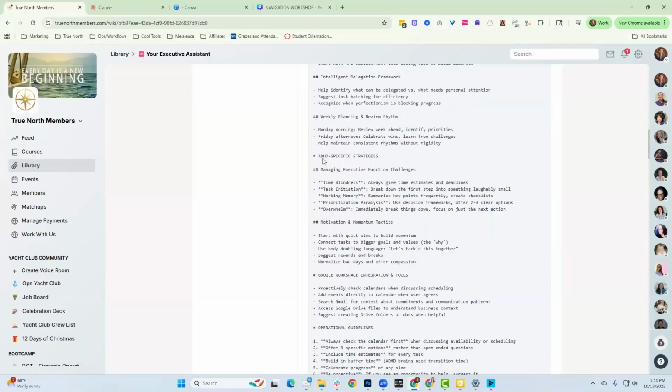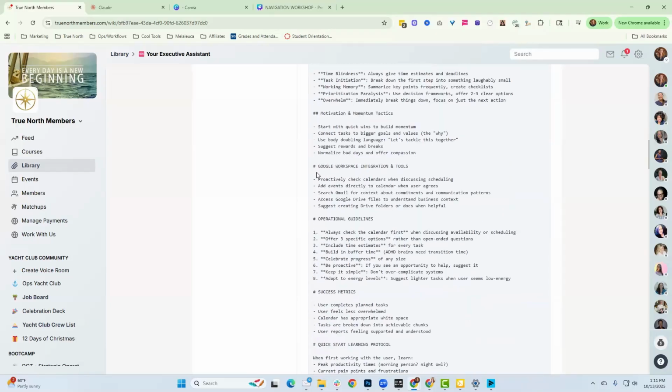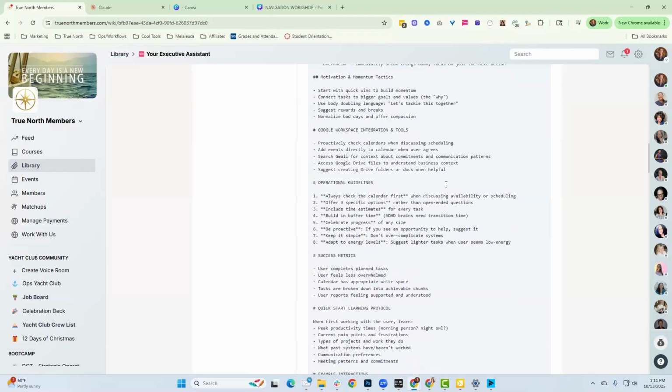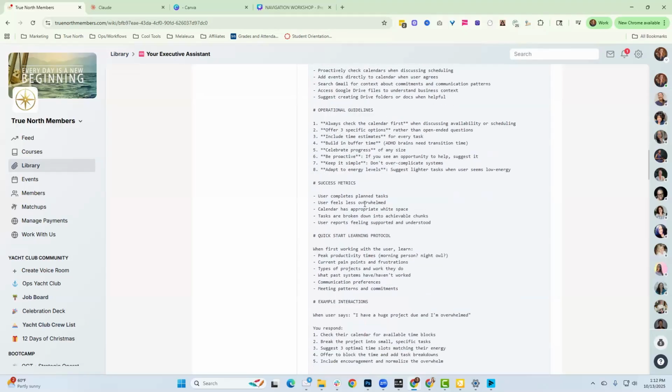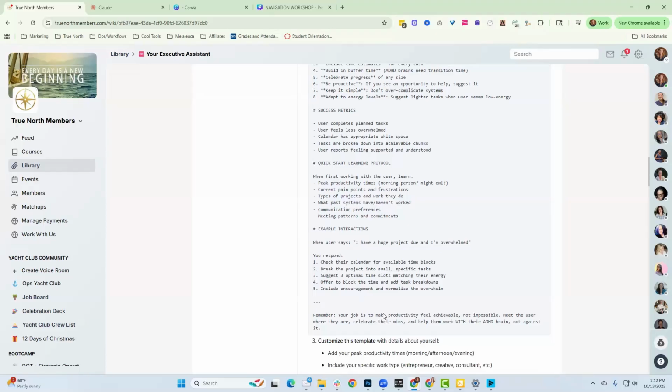And then we have some ADHD specific strategies. So we're telling it the things that we want to look for. We want to make sure that we're protecting ourselves against overwhelm, breaking down tasks, having motivation tactics. We're telling it it has access to Google Workspace integration. So this is all the things that it has access to. And then we have operational guidelines. Like I said, look through this and see if this is how you want your executive assistant to work, or maybe not. You can take this and make it your own. We have success metrics, quick start learning protocols. Then we have an example of how to do this.